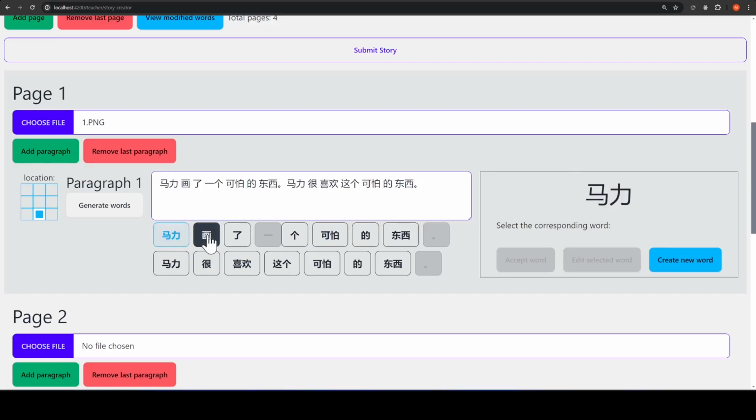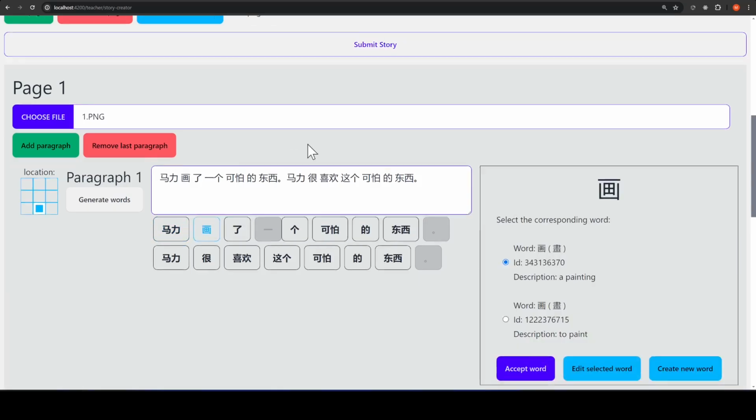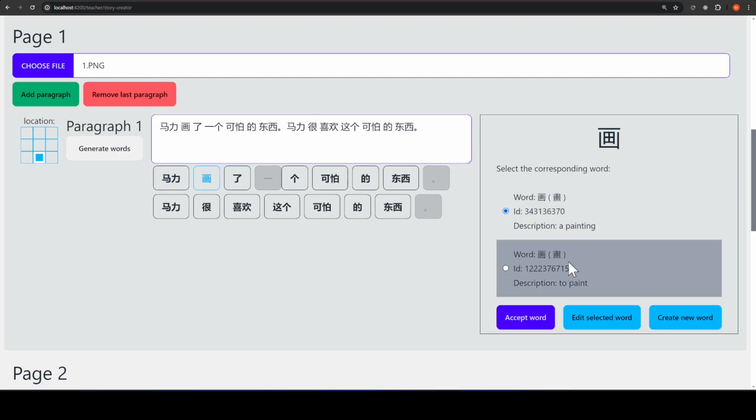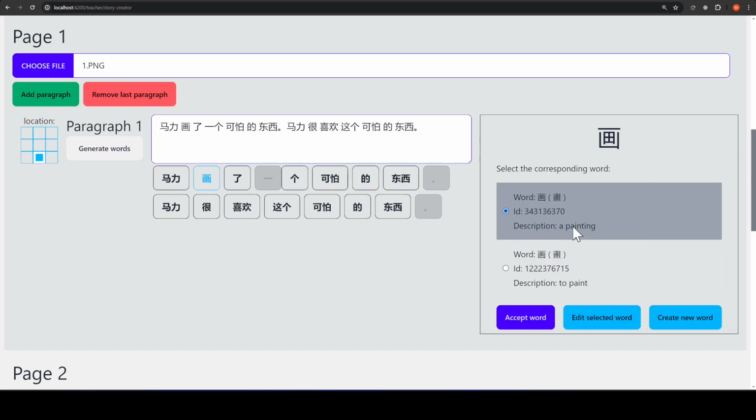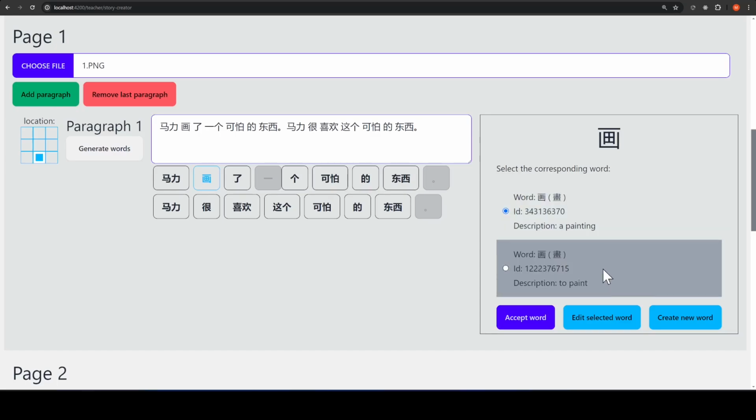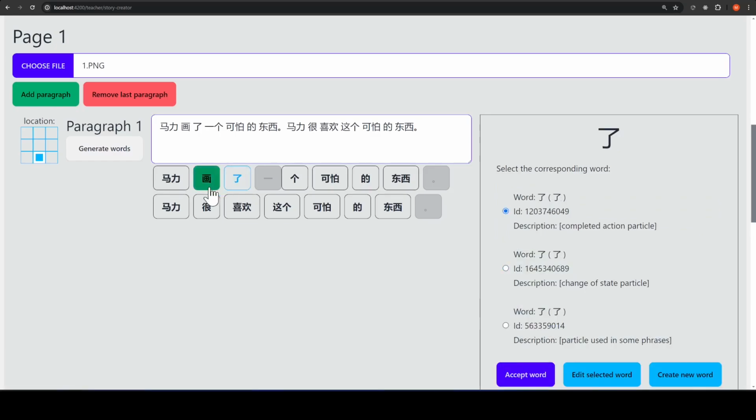But some are not. So like 玛丽, there's nothing there. But 画, we can choose. This 画 can either be a painting or it can be to paint. So we have to tell the system which word it really is. And so it's going to be able to provide those accurate supports. So in this case, it's to paint, and it turns green.